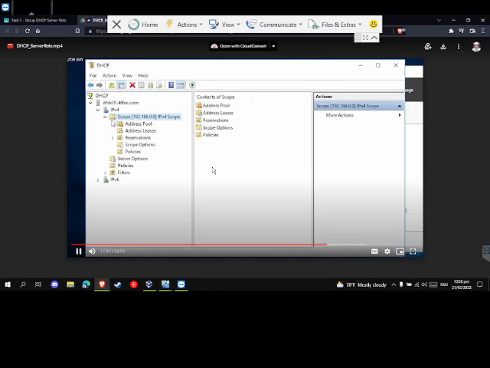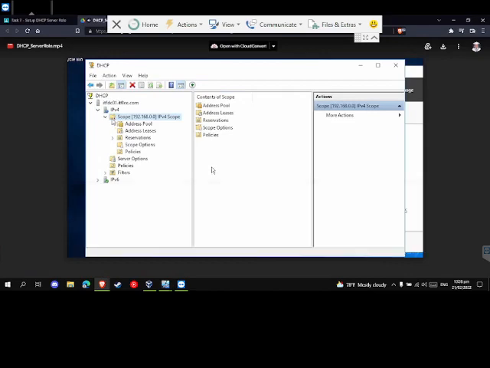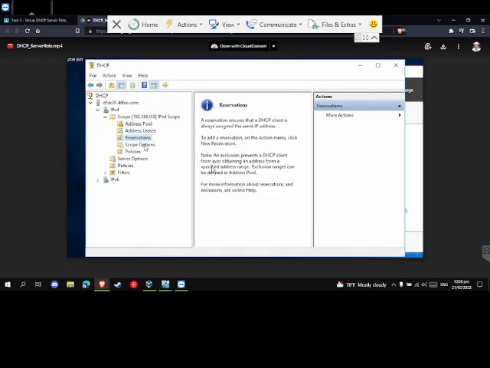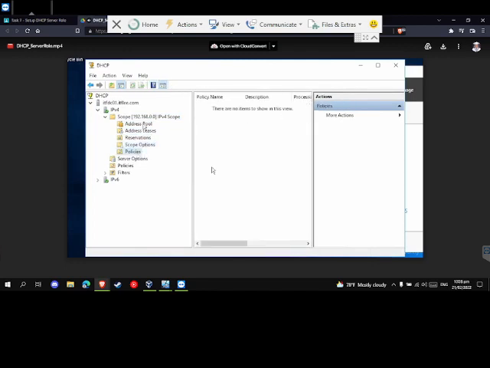Arrow inside of the icon. This means that the scope has not been activated. We can go ahead and right-click on the scope and select Activate. Now go ahead and expand the newly created scope. Here we can see the address pool, address leases, reservations, scope options, and policies.